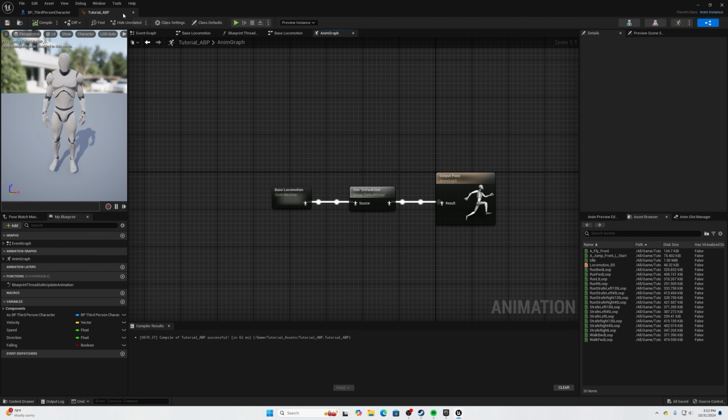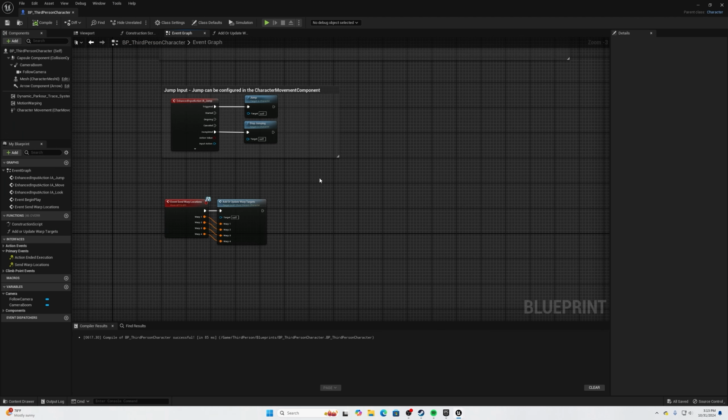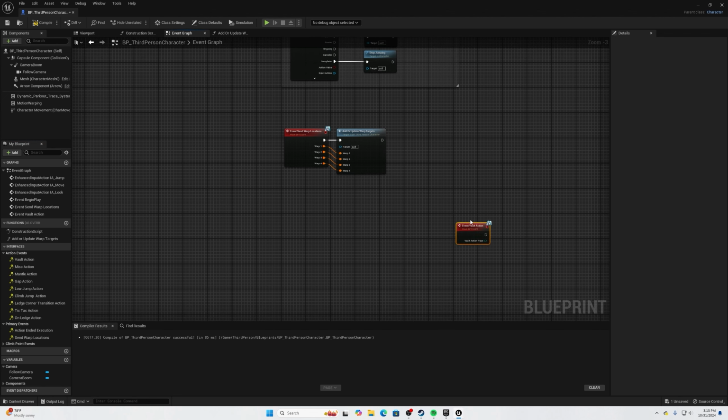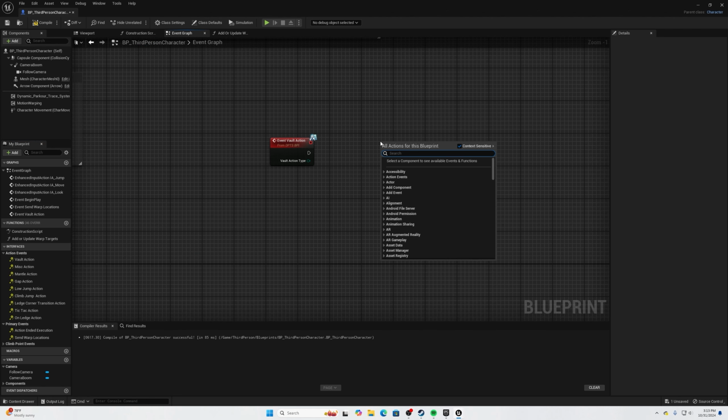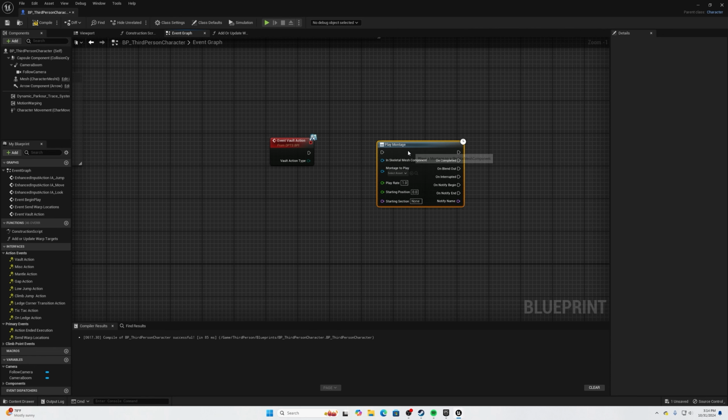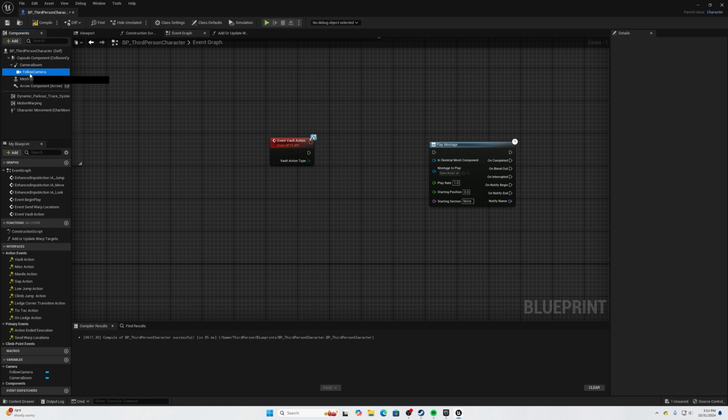So we'll go ahead and close this down, go back to the character blueprint, and start off with the vaulting actions. We're going to go under the interfaces here, under my blueprint, to the action events, and you'll see vault action right here. We're going to double click, and this will add it into our graph. Now we're also going to right click and grab a play montage node, just like so. And then make sure to grab a mesh.